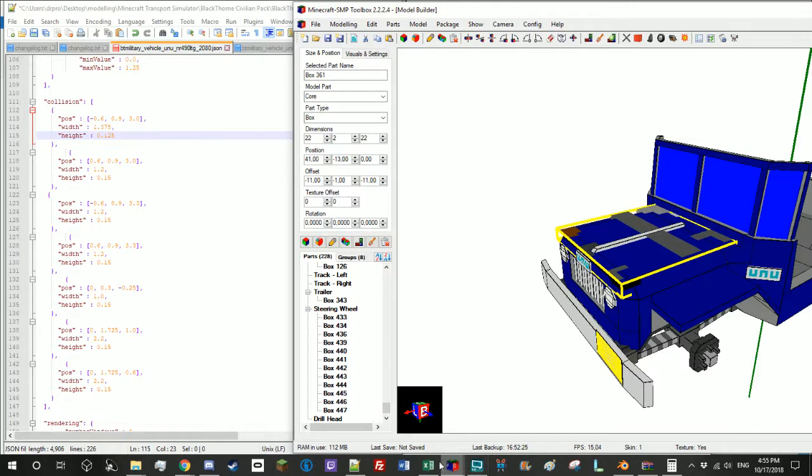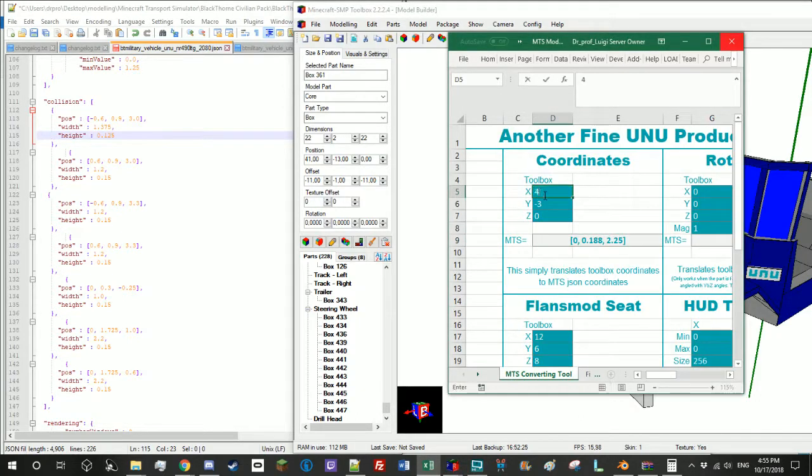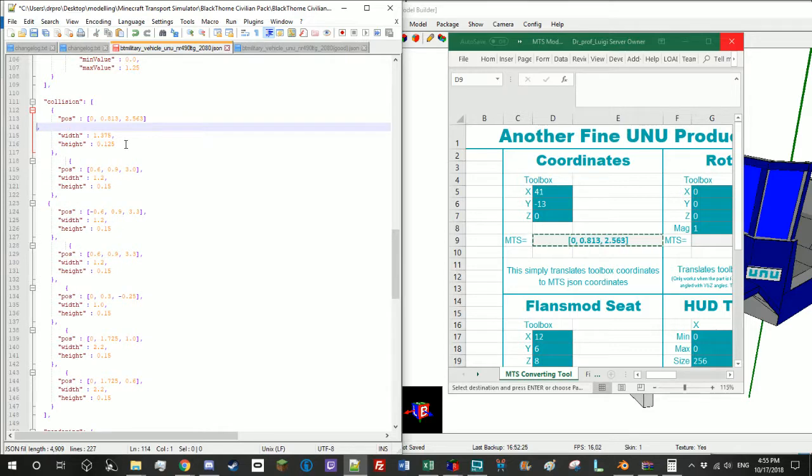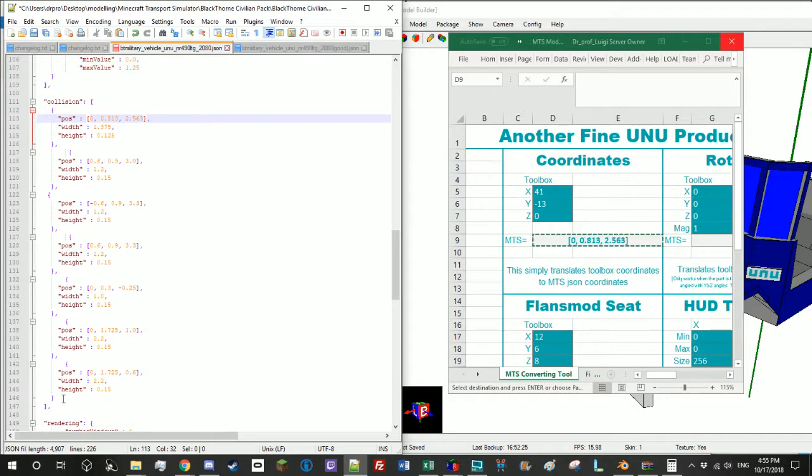The position we can figure out with the UNU tool. So that's 41, -13, 0. And that's going to be right there. And the position is going to be right here. Now I'm just going to be doing two collision boxes. Obviously, you can do much more.